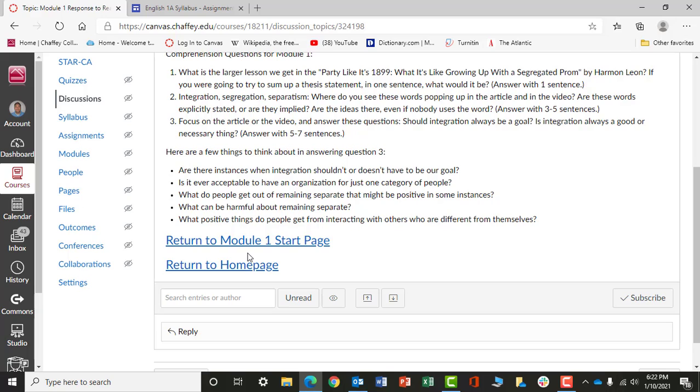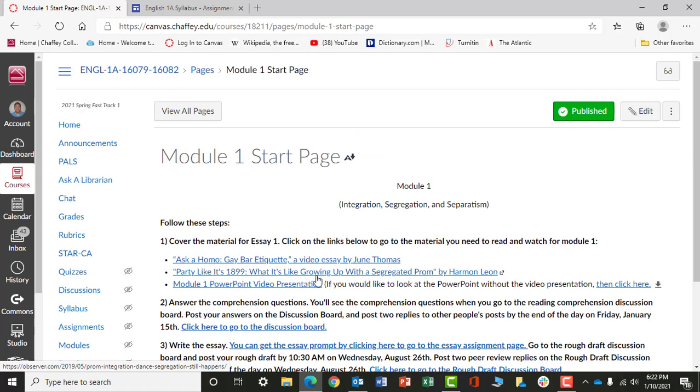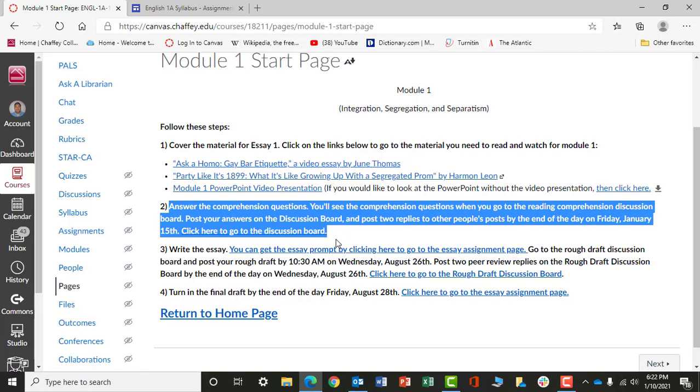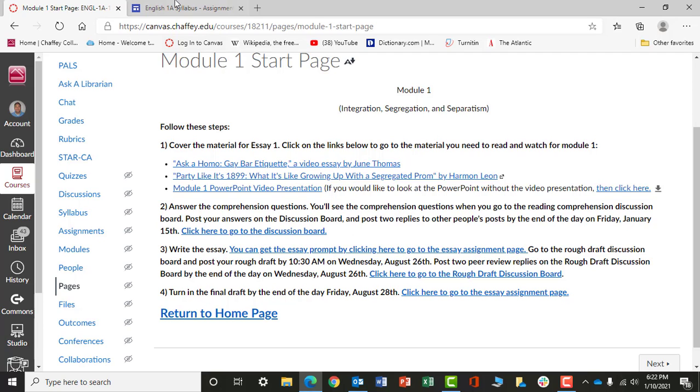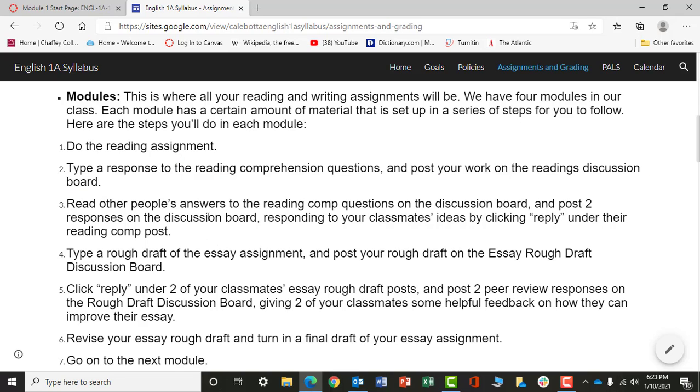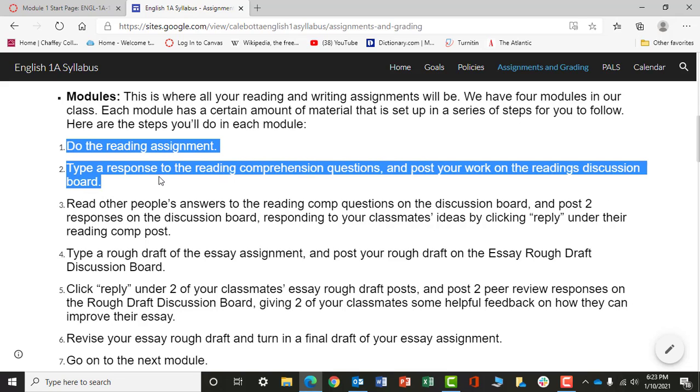You notice at the bottom of all the pages, I try to make it easy to navigate. So either return to our home page or return to the Module 1 Start page. Let's go back to the Module 1 Start page. So step 2 is post your answers to the comprehension questions. Let's go back to our syllabus. You see it's a lot of the same information I put in multiple places. So step 1, do the reading. Step 2, post your answers to the comprehension questions.